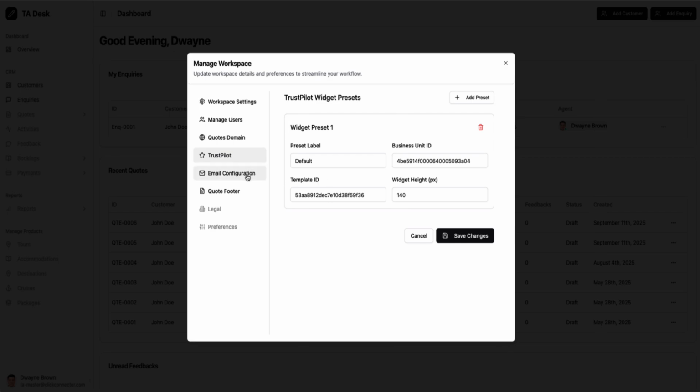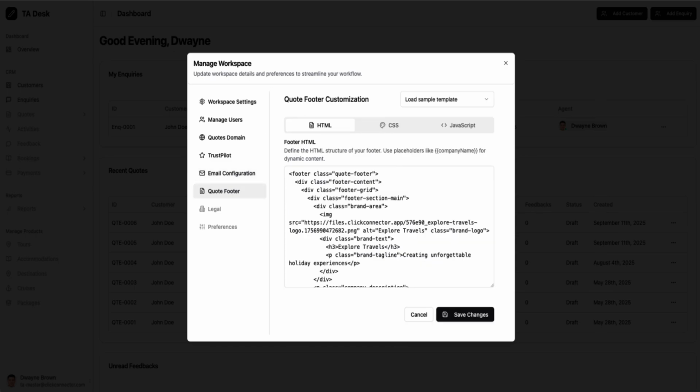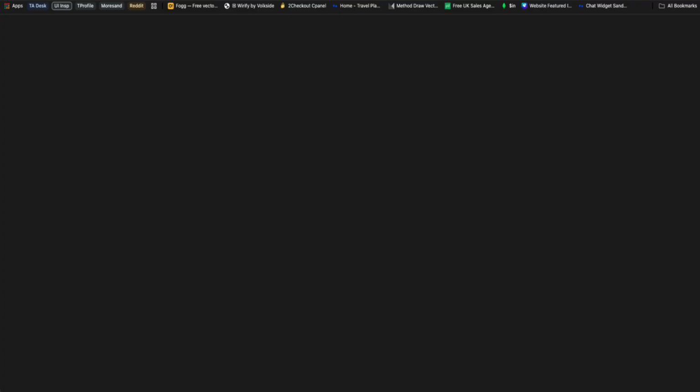Next part is email configuration. So as I mentioned before, to send emails directly from TA Desk about codes, you'll have to configure your SMTP servers. Your IT manager or IT person would be having these details. Make sure to have a very common email address, something like quotes at exploretravel.co.uk or something similar. Next part is if you want to configure quote footer. When I say quote footer, let me quickly show you an example of what I mean by that.